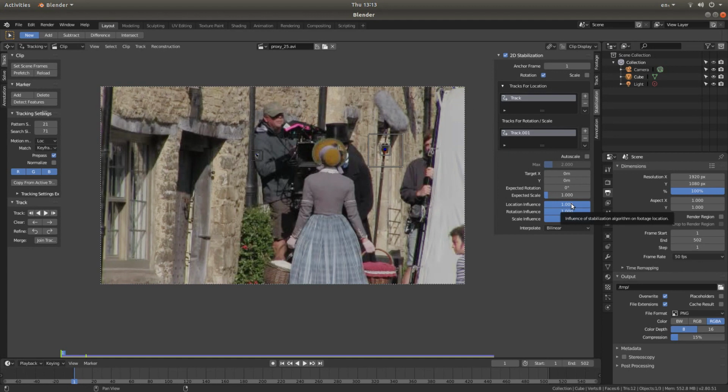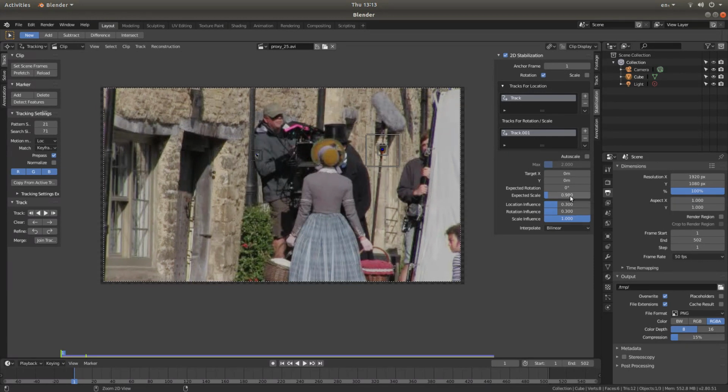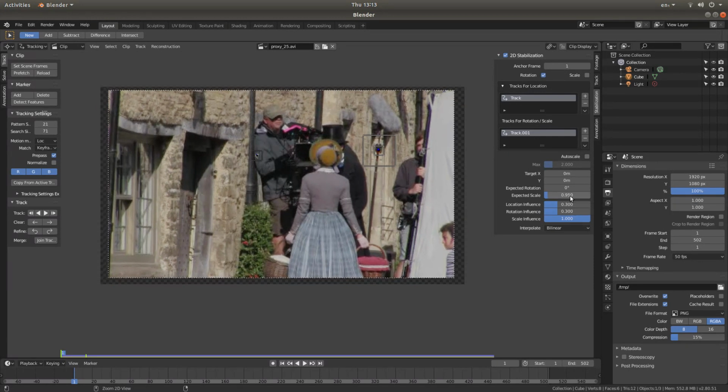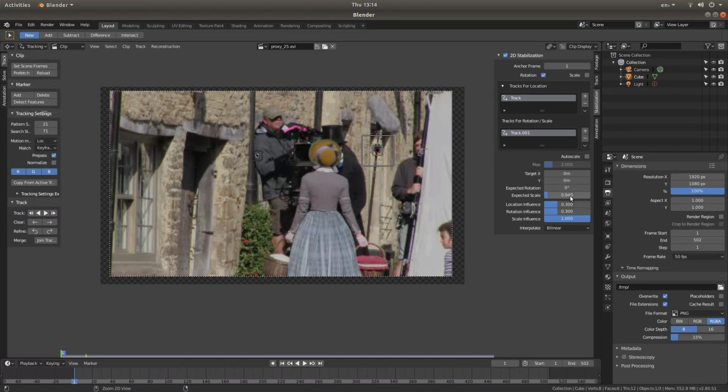What I would do is just hold down Control and then roll your middle mouse in your location influence box and reduce it down. So I'm actually going to take this quite a way down, to about 0.3, and I'm going to do the same in the rotation. Obviously your video may be different, you can manually type these figures in as well. So that's 0.3 on both of those, and I'm also going to reduce the expected scale. So I'm going to take this down to something like that, and I'm just going to play this.